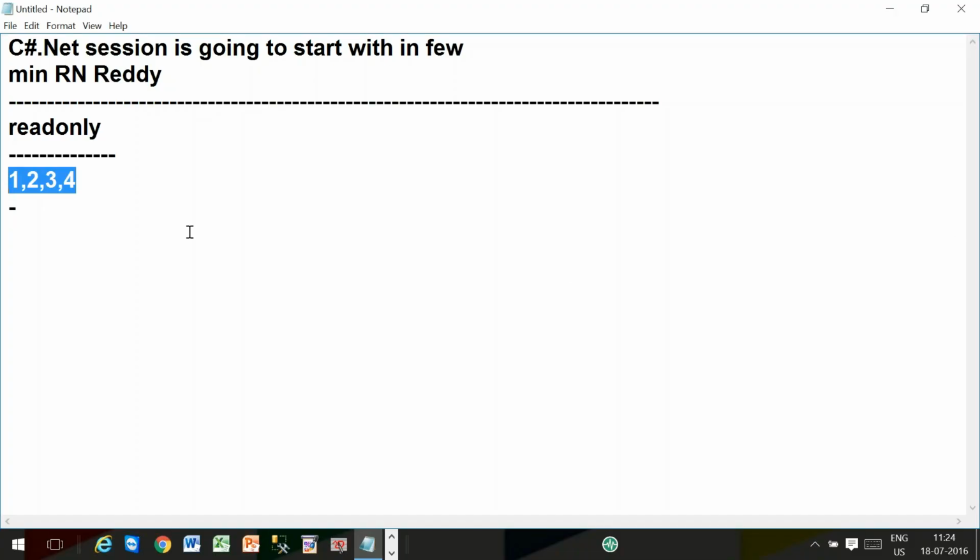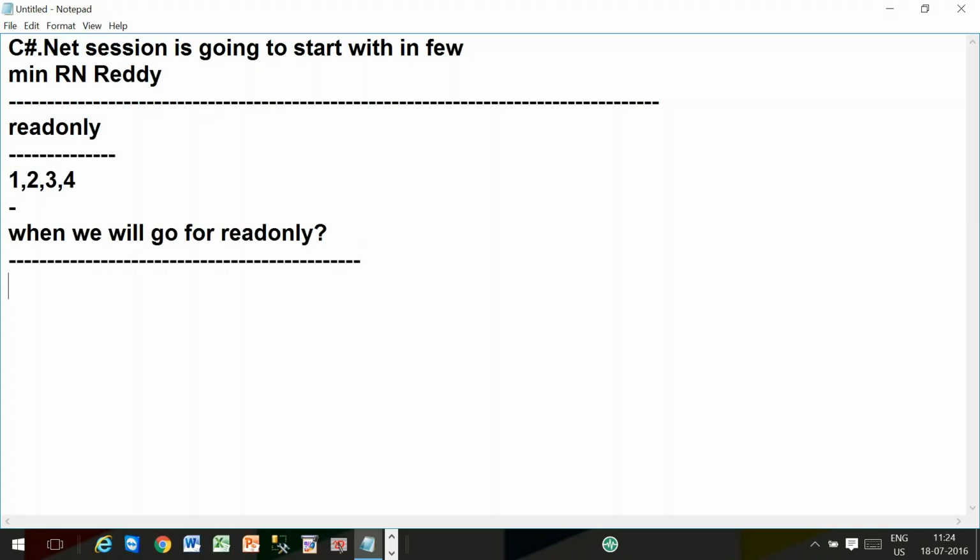Right. That is the story about read only. Next, come back to when we will go for read only. Pramoda, tell me when we will go for read only. Whenever we want the value to be not changed in the objects, we go for read only.